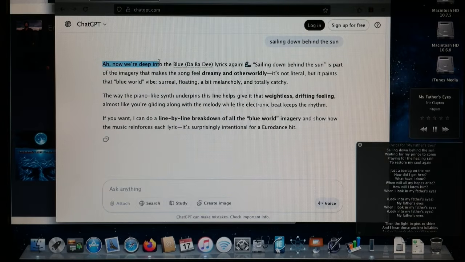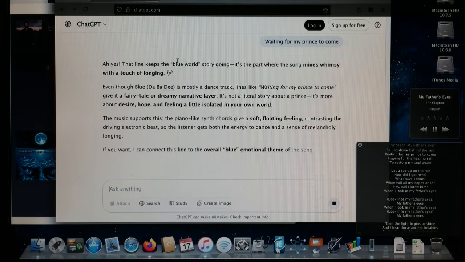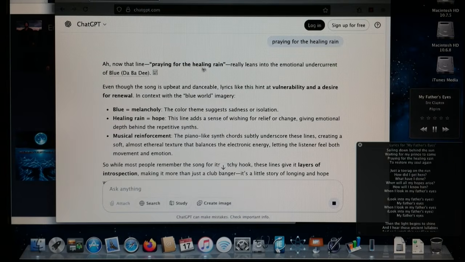Now we're deep into the Blue Dabba lyrics again. Wave emoji. Sailing down behind the sun is part of the imagery that makes the song. This is not in the song. Yes, that line keeps the Blue World story going. It's the part where the song mixes whimsy with the touch of longing. Even though Blue Dabba... Okay, I'm just going to continue with this. Now that line really leans into the emotional undercurrent of Blue Dabba. Even though the song is upbeat and danceable, lyrics like this hint at vulnerability and a desire for renewal.